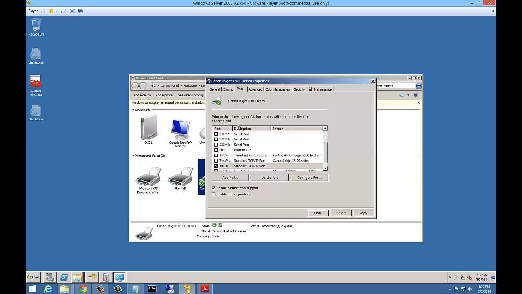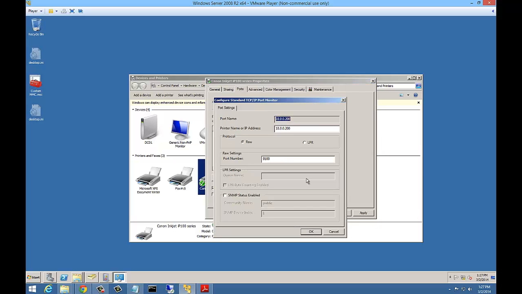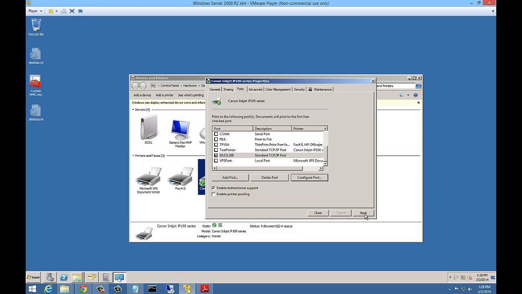Okay, so now we are using the 10.0.0.200 for our port. It's an IP address. We can click on configure. And if we want, we can change the port number. By default, it uses TCP 9100, but you can change that if you need to. RAW or LPR. LPR typically for Linux-based printers. RAW for Windows. That's not always the case, but we'll go ahead and click Apply.